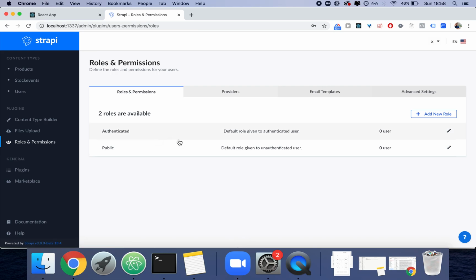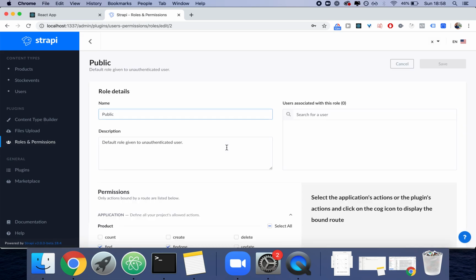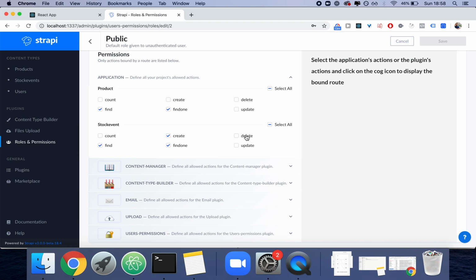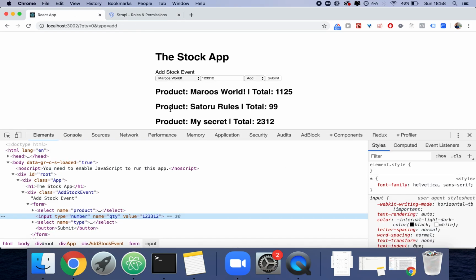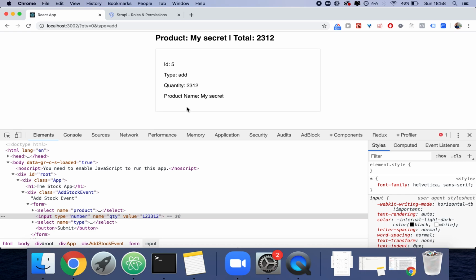Now you can save. I want you to notice that I don't want to have the delete endpoint for the stock event open, because I created the removal purposefully for the goal of not using delete. So if you wanted to revert a stock event, let's say it was wrong or something happened, you're going to have to use the type remove to remove the stock event.